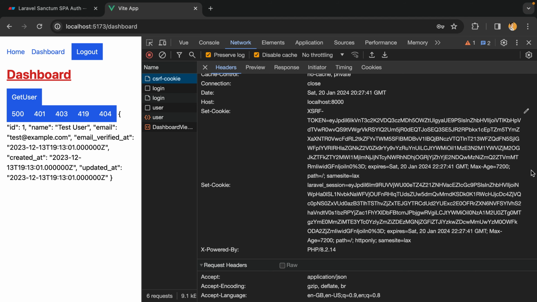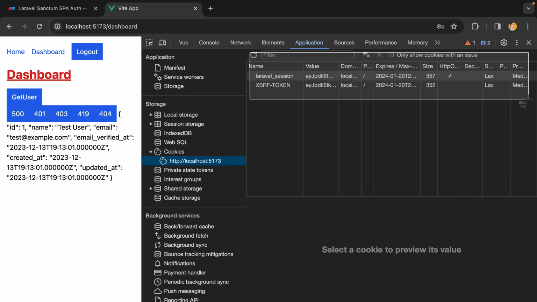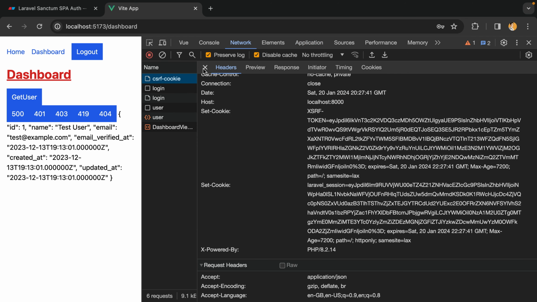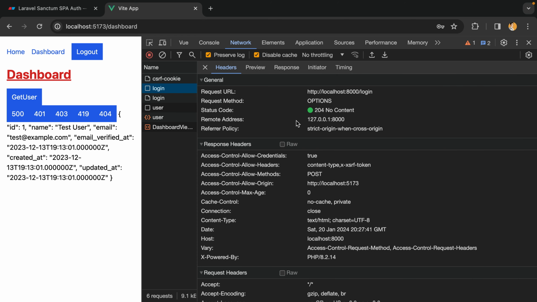Now to make sure these cookies were actually set, not just received, we can go to Application, Cookies, and here they are. Next up, we have a preflight request to the login endpoint. And the goal of this preflight request is to ask the Laravel API if we can make our actual login request. And the server responds with these Access-Control-Allow type of headers.